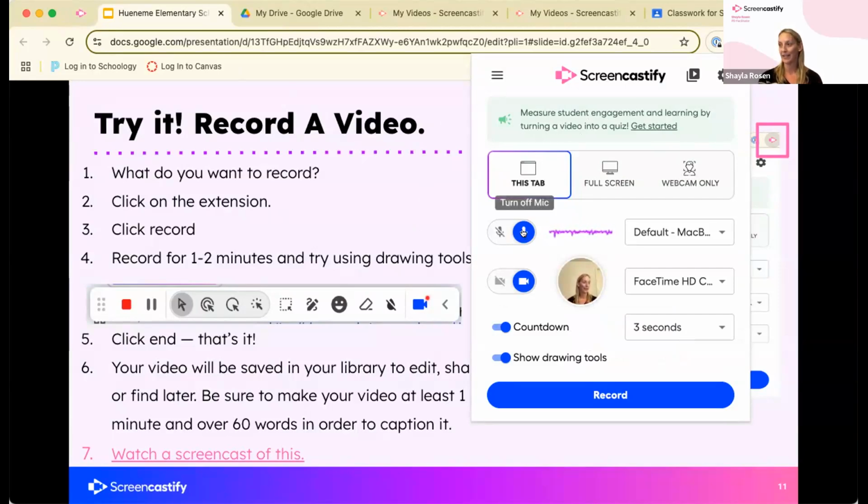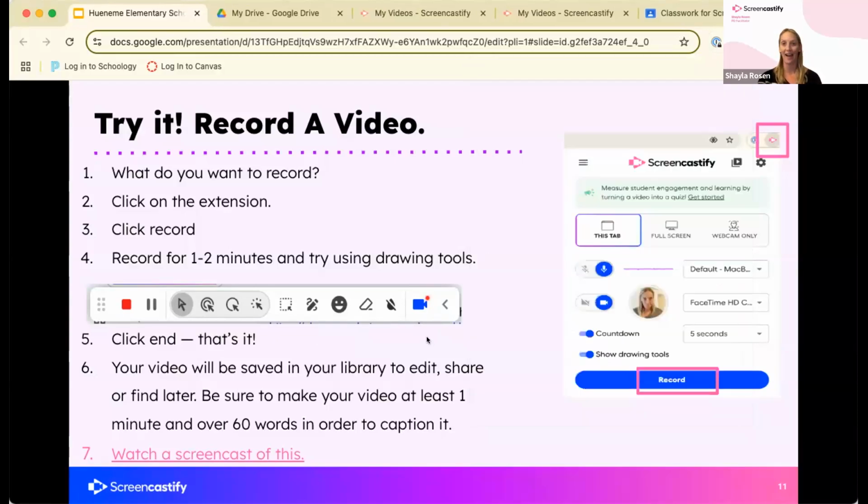You want to make sure your mic is turned on, your camera's turned on, and you can change your countdown settings. And then I'm going to show you these drawing tools momentarily, but these are all available to really enhance your video while you're recording it. If you don't want to use them and don't want them on the screen, you can just toggle that off. And when you're done, you click end, and it would be saved to the video library on Screencastify, and it also saves in a Google Drive folder.